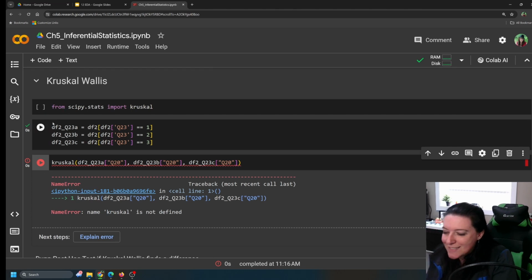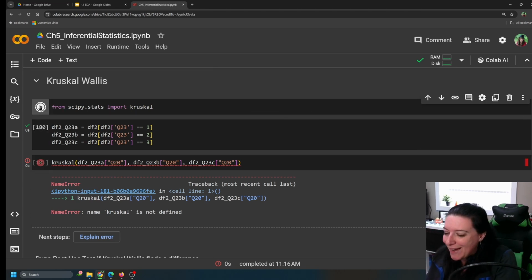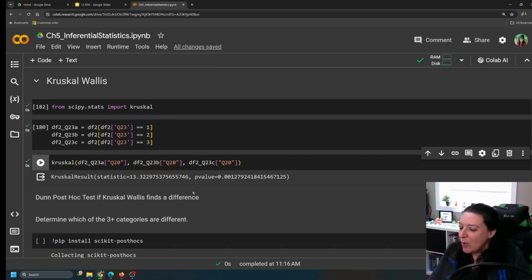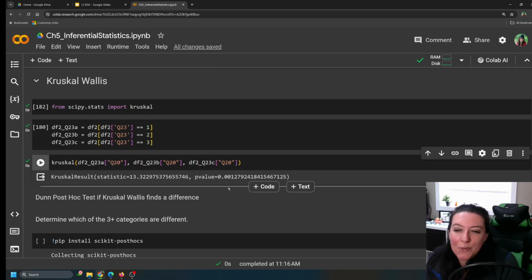Oh, Kruskal is not defined. Make sure you import your package, because if you don't have that package, that command does not work. So let's make sure we pull that. We get a p-value here of 0.001, less than our alpha of 0.05. And so this is telling us there is a difference in the 3 locations in terms of how people responded to question 20 about whether they believe that it is an inclusive work environment.